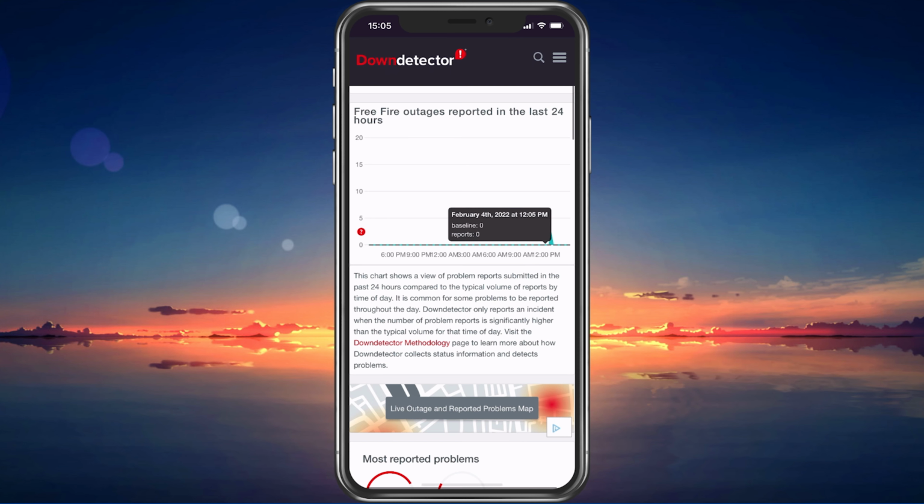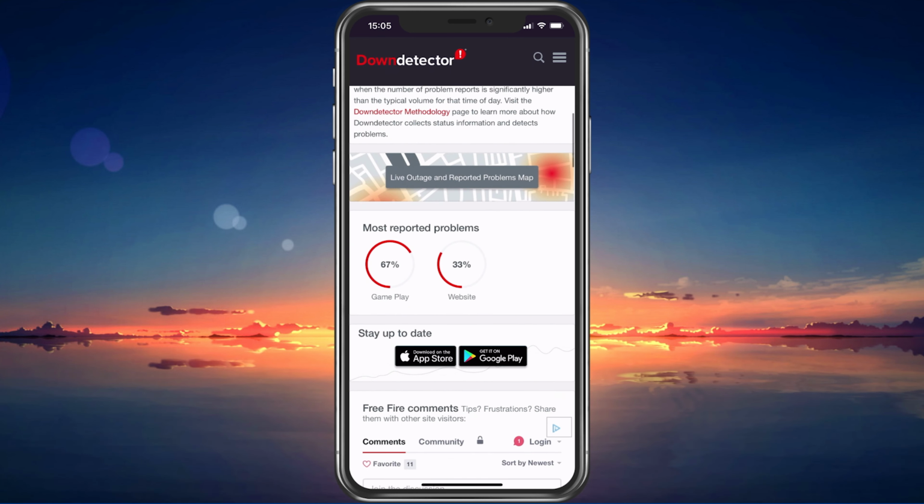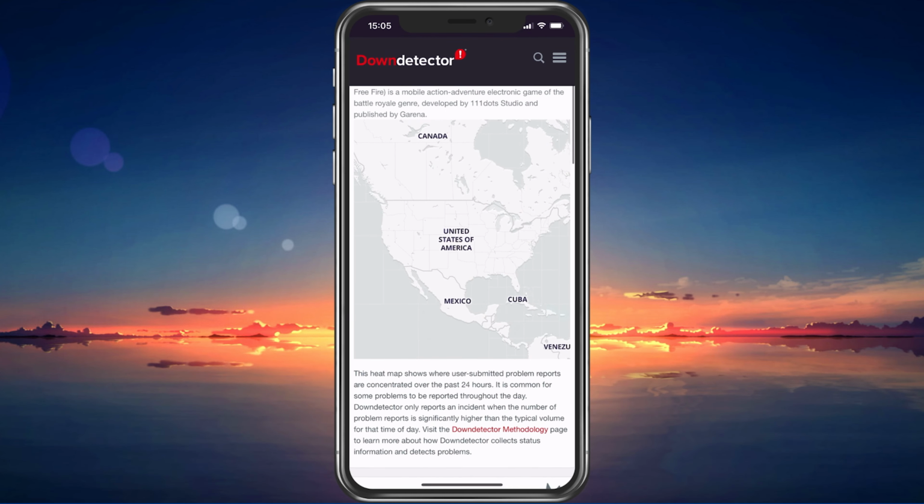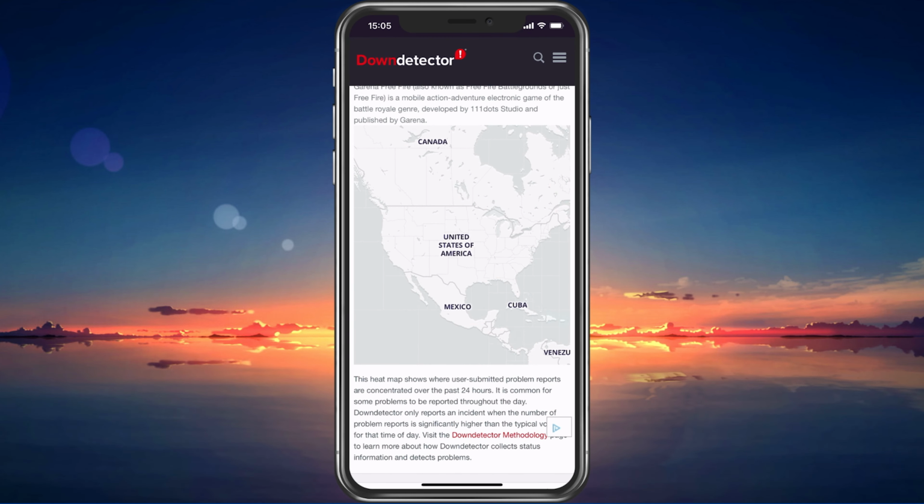Below, you have the option to see if these reports are related to the Free Fire website or the actual game. You should also make use of the live outage map. This will allow you to see where these reports are coming from.